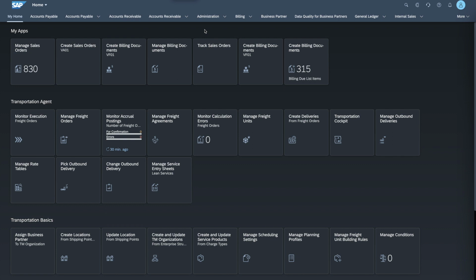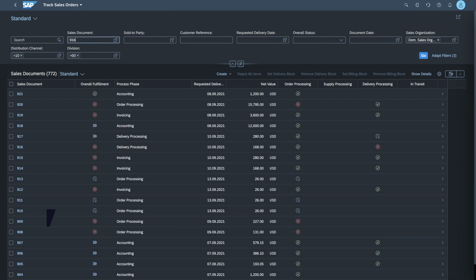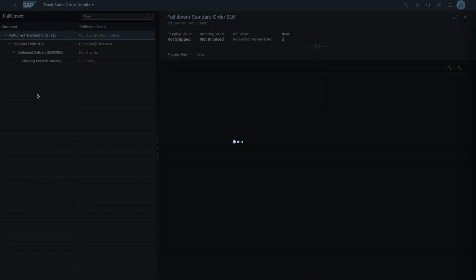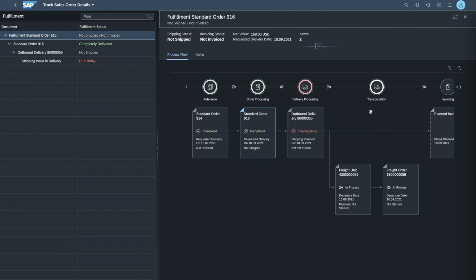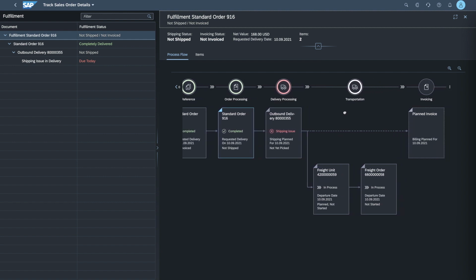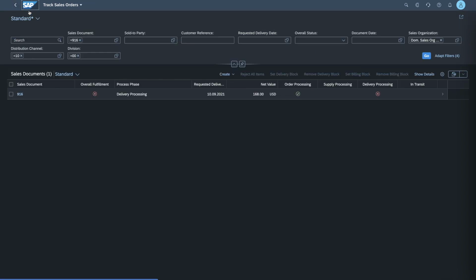All right, so now before we go and look at the delivery side of the house, let's quickly do a detour in the app Track Sales Order, and let's look at the sales order 916, which is one of those two sales orders that was included in my freight order. And you'll see that now in the document flow that you have in the Track Sales Order app, you have the full visibility of the freight unit as well as the freight order. So that's a really good thing. Also, we can see that we have a shipping issue, and the issue is that my delivery has not yet been picked. So let's get to it and let's get that delivery picked and packed.